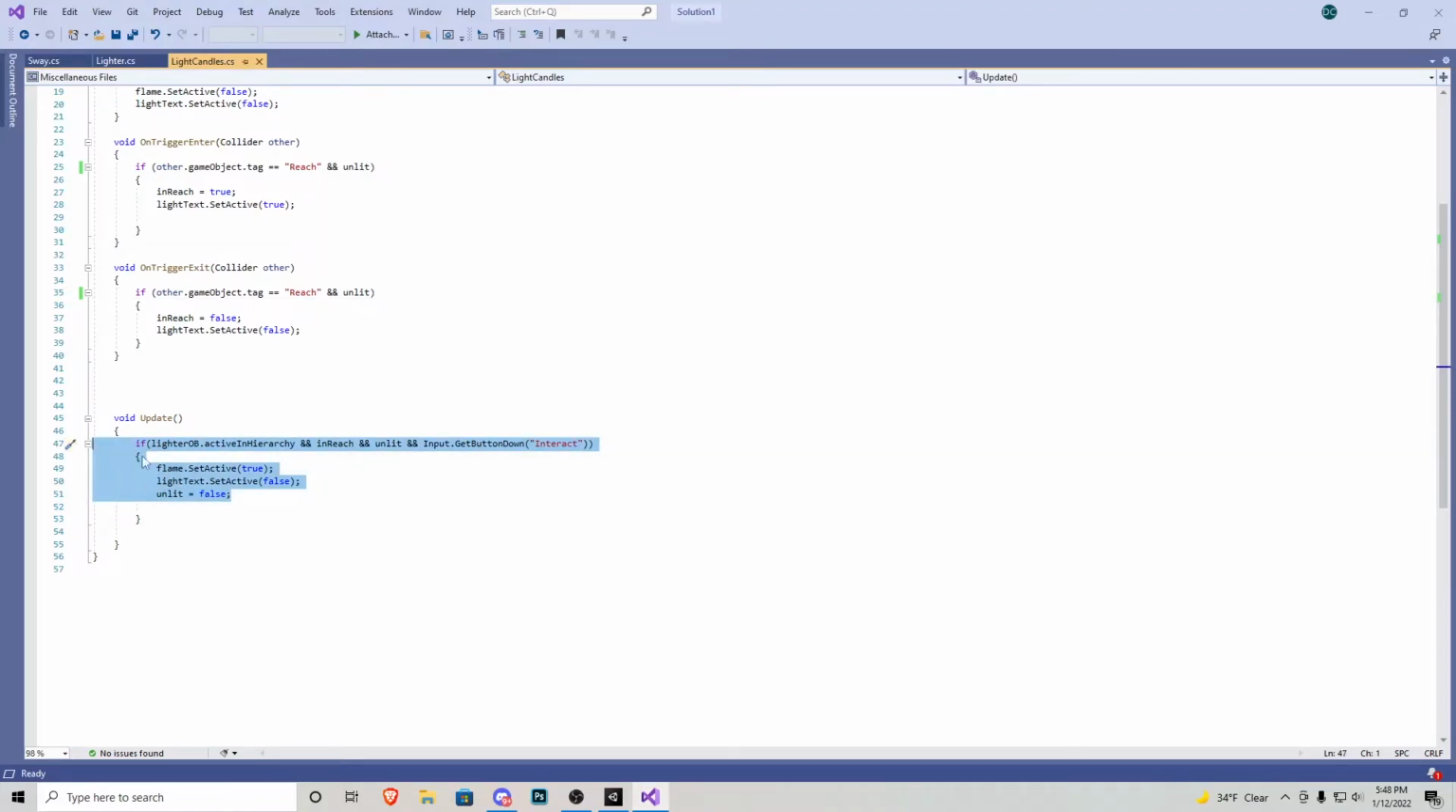Next we have this super simple little void update right here. In this if function right here, it states if the lighter object is active in the hierarchy, we are in reach, the candle is unlit, and we press down interact, the flames become true, the text becomes false, and unlit also becomes false.